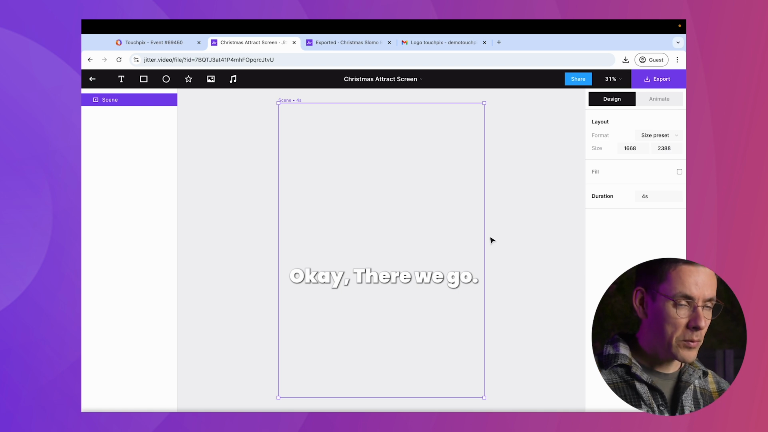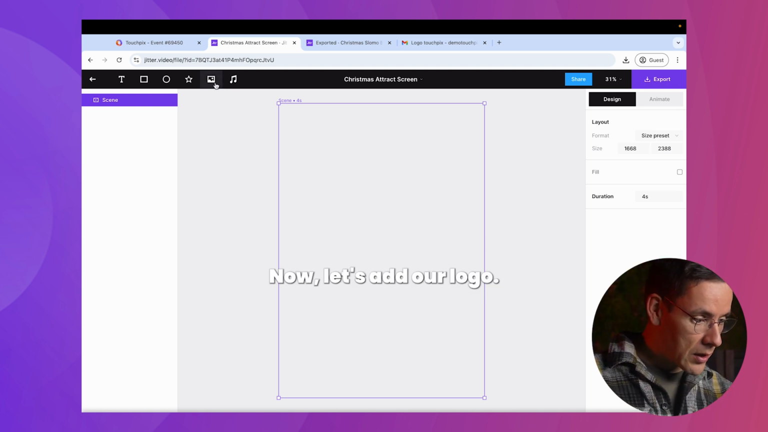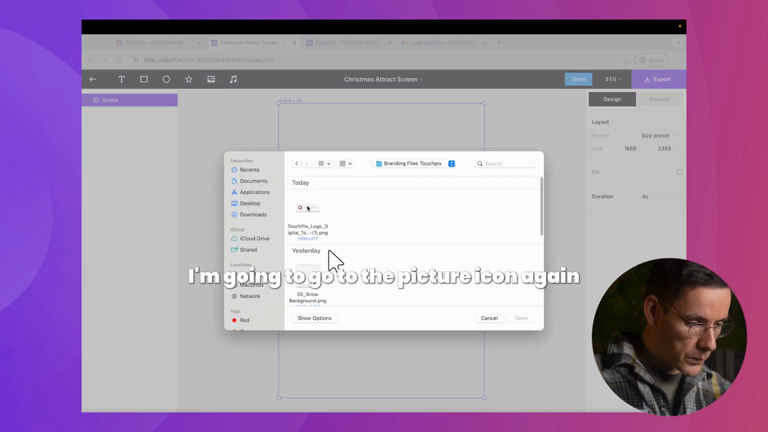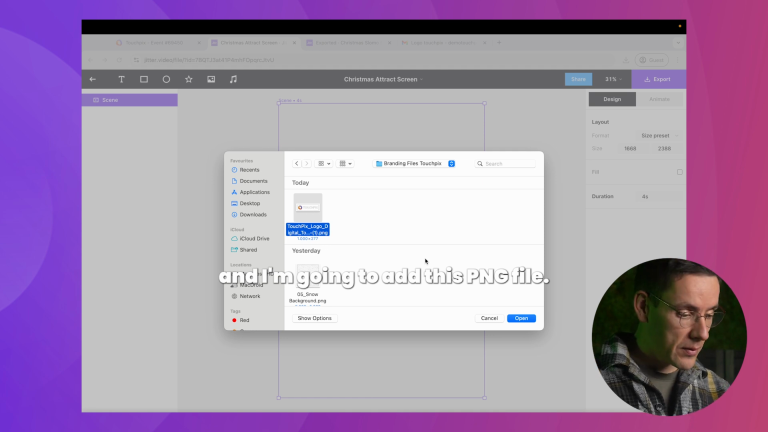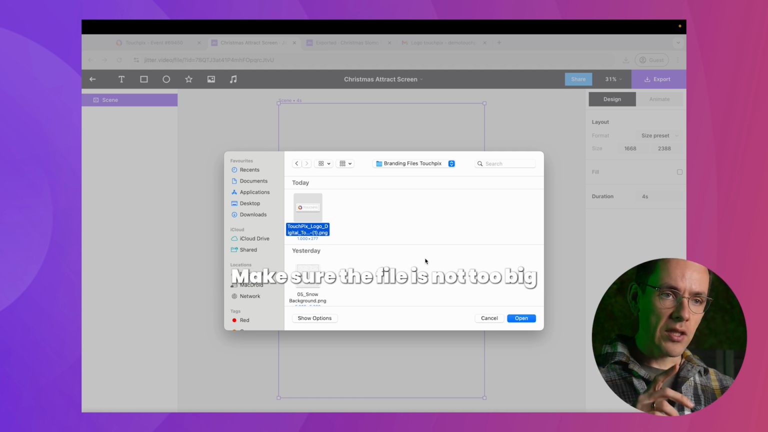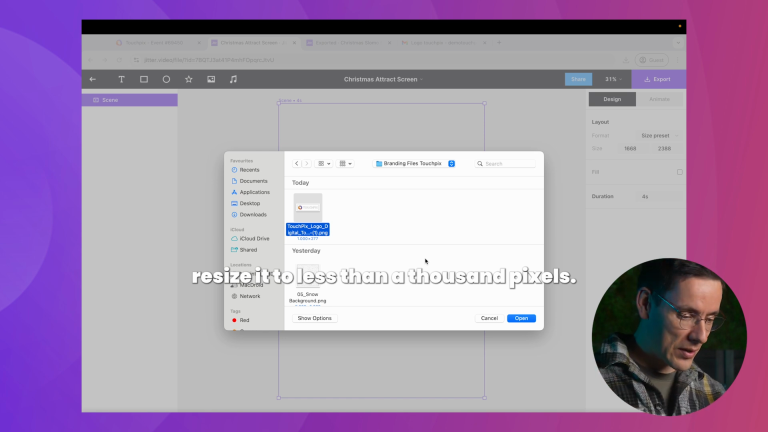Okay, there we go. That looks like our iPad screen. Perfect. Now let's add our logo. I'm going to go to the picture icon again, and I'm going to add this PNG file. Make sure the file is not too big, so resize it to less than 1,000 pixels.